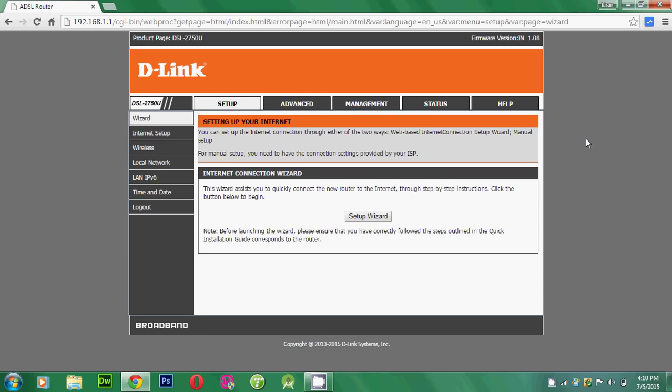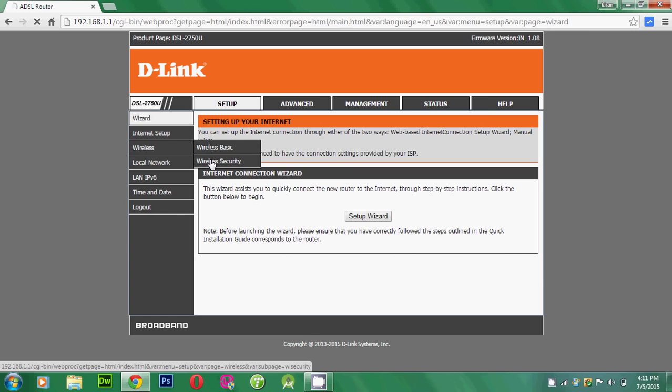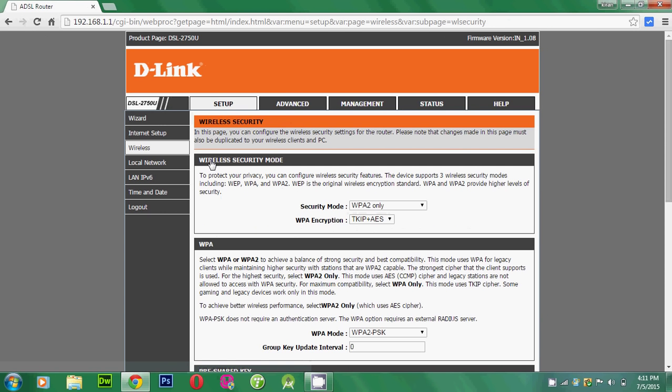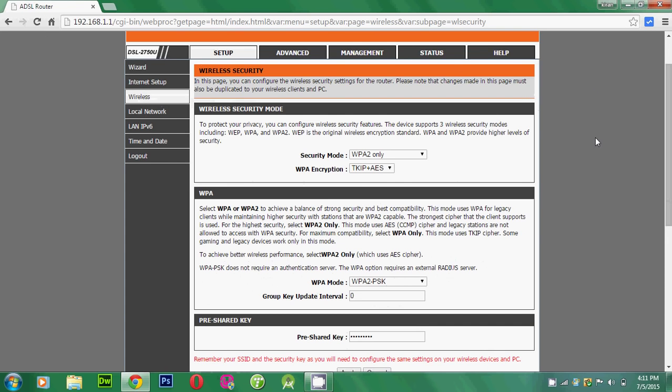Today we are going to change the password, so just click on wireless. On the wireless tab, you have two options: wireless basic and wireless security. You need to click on wireless security. On the wireless security page, we can see different tabs, such as wireless security mode. You need to keep the security mode on WPA only, or there are lots of options. I think WPA2 only is the secure option.